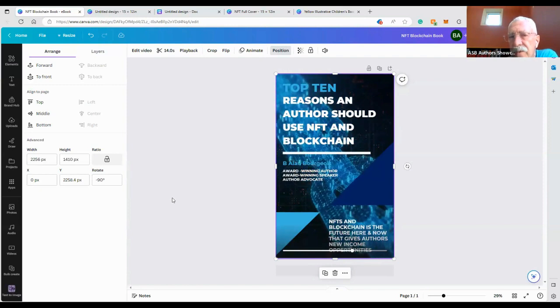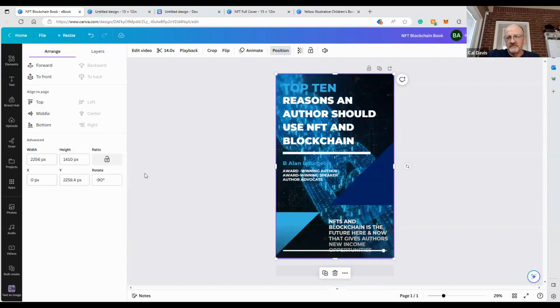So those are things you can do in Canva if you choose to. Wow, that's really great. I know Missy's not a fan of NFTs, but I wanted you to see that.